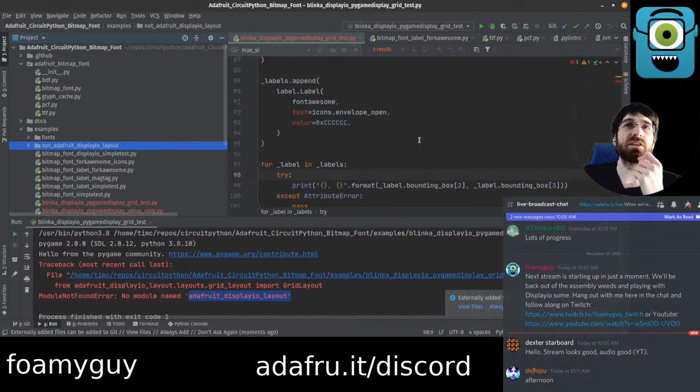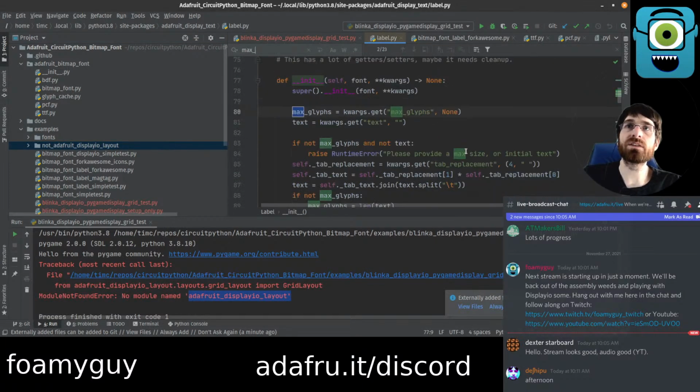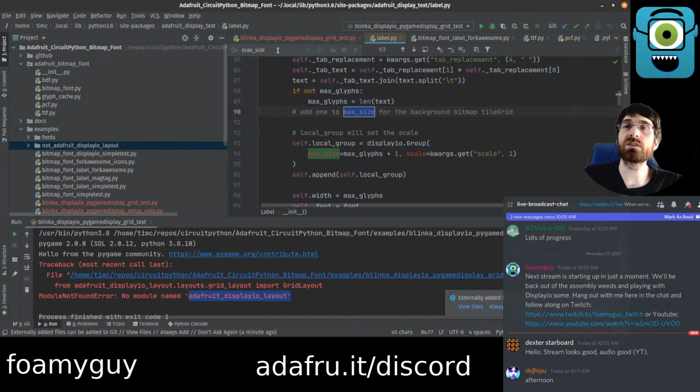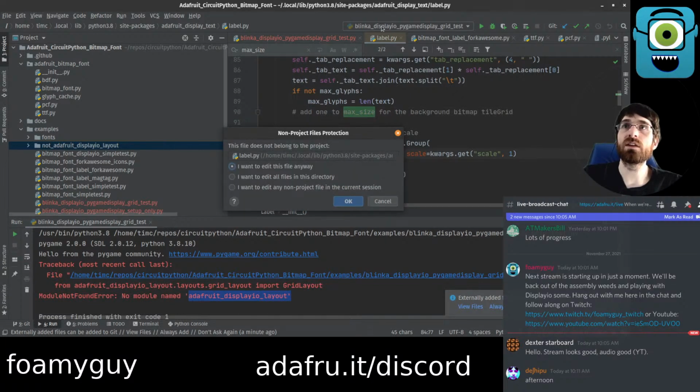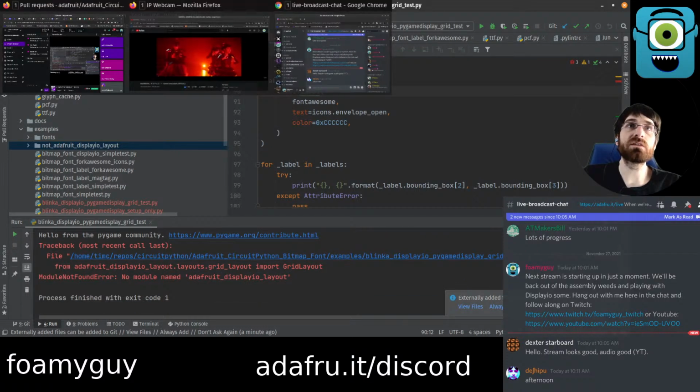So inside of label constructor? Inside of label constructor. Yeah. Okay, yeah, this has max glyphs. This is an old version of display text. Okay. Yeah, because we don't need this anymore. And that's exactly what the warning is telling us. And this would have been passing max size to the group. Okay, so we can cancel. I don't want to edit this. Go away. We can just install the new display text, I think.